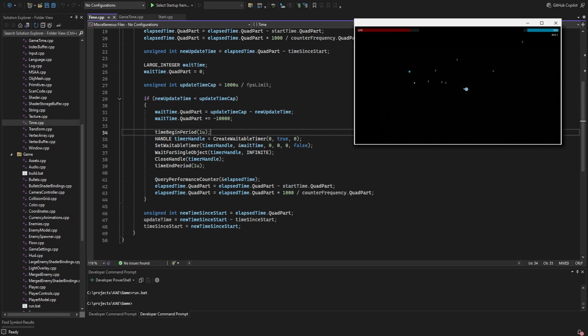In the future, I might even look into getting the precision even higher, for example using RDTSC directly, but I think it's good enough for now.